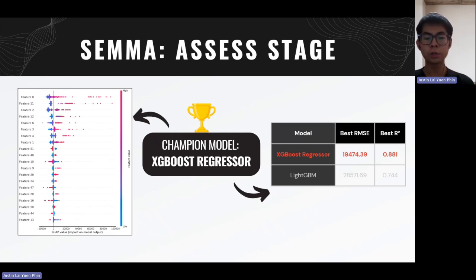So in conclusion, XGBoost proved to be the optimal choice for this task, excelling in both predictive accuracy and interpretability. However, it's important to note that LightGBM could be a strong alternative in scenarios with large datasets or when computational efficiency is a priority.